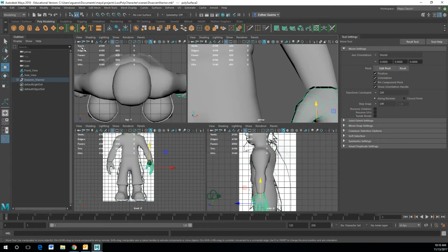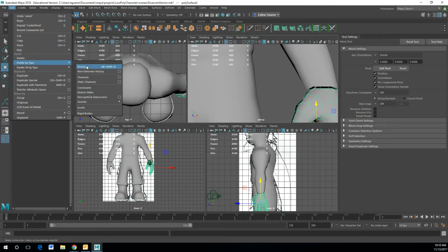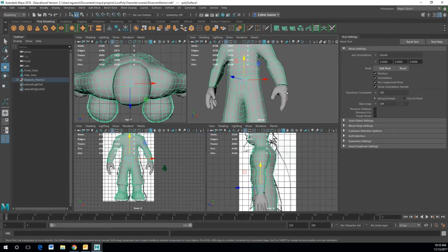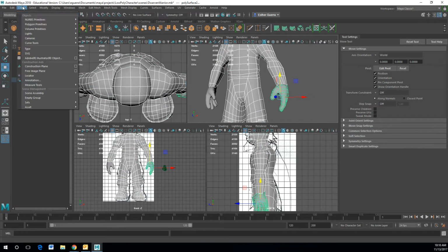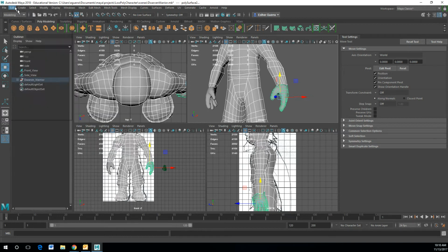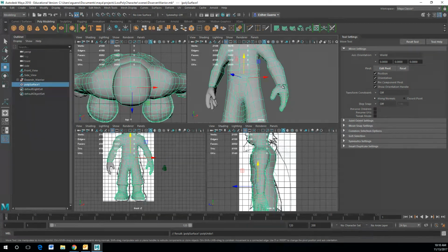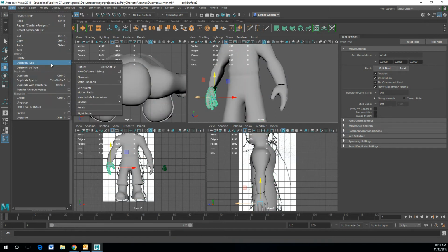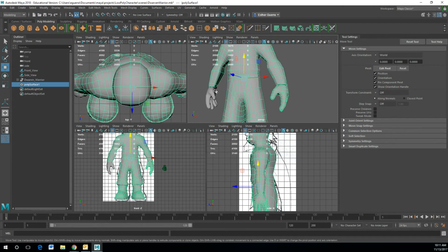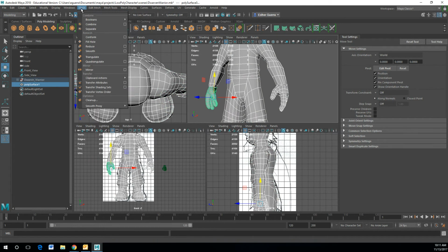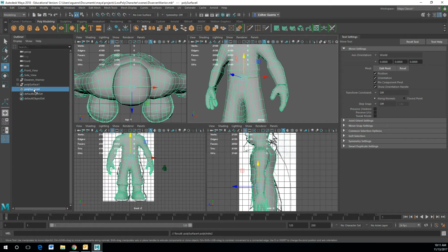So I'm going to go back to here, Edit, Delete by Type, History. That gets rid of all that stuff. So select the main body with the hand, then go to Combine. There. We're not done just yet. We're going to do the same thing here. Delete the history. Select the main, then shift select the hand, then combine. There.